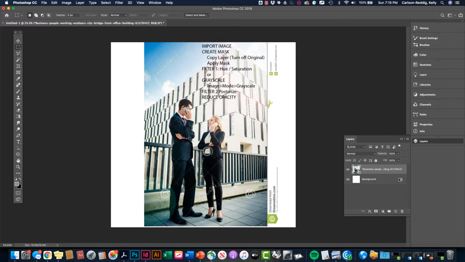You can see that my background is locked. And so if you open a photo using Photoshop, it will end up on your background layer and you will need to unlock it. But in the meanwhile, I would have advised you in any case to copy this photo and move it onto a new layer. So I've imported my image. The next thing I want to do is create a mask.